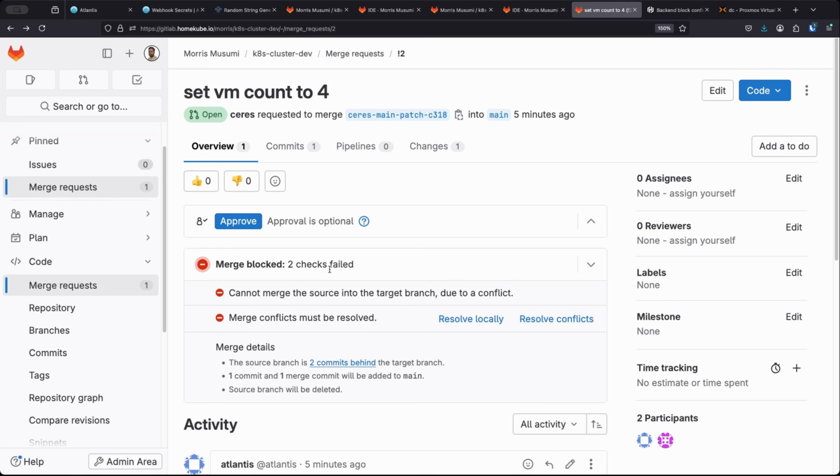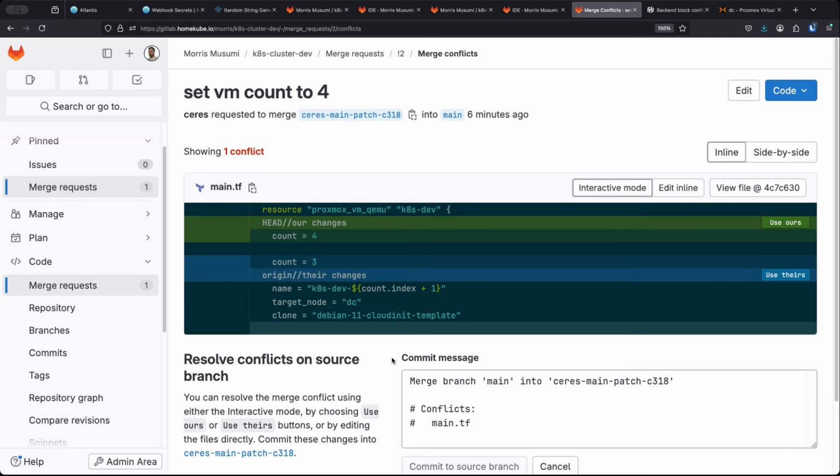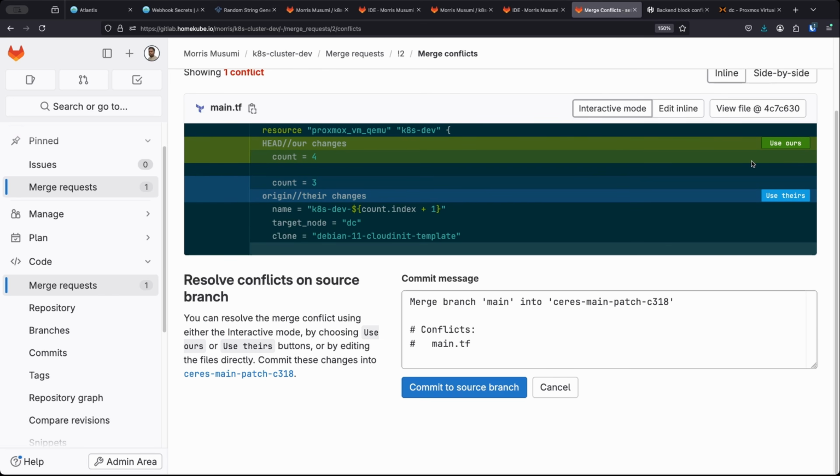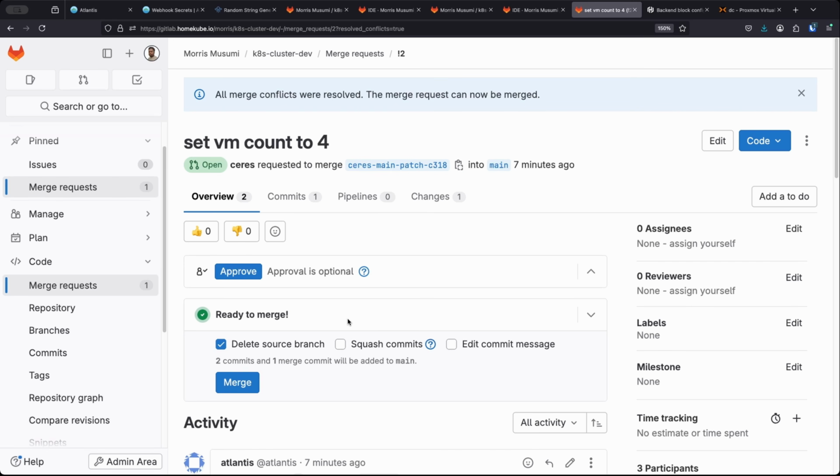Yeah, so now when we look at this merge request, we see that we have some errors arising due to some conflicts. This is because the two different branches were basically making changes around the same thing, the VM count. So before we can proceed, we need to resolve the conflicts. So we can just choose which one we need to go with. So since we want to increase the VM count once more to 4 VMs instead of 3, we can select use ours and then commit the changes to the source branch.